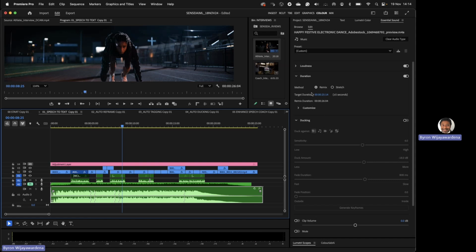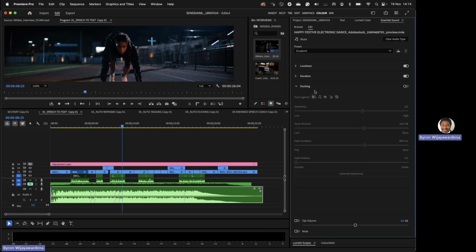Okay, and then all you need to do is just go to our ducking controls and generate keyframes again. And now you've got a new piece of music. You haven't had to keyframe it. You haven't had to remix it. You just hit the remix key.